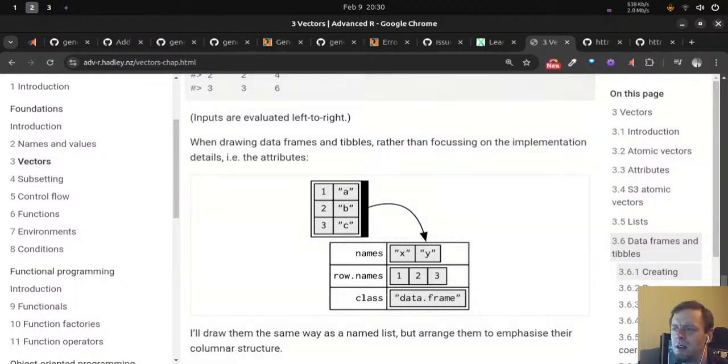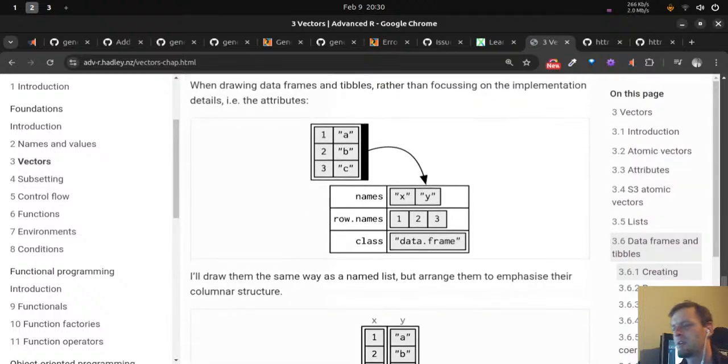Names. Then row names, class, data frame. I'll draw them the same way as a named list, but arrange them to emphasize their column structure.